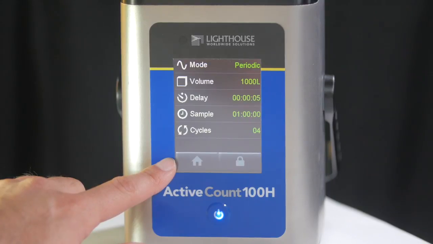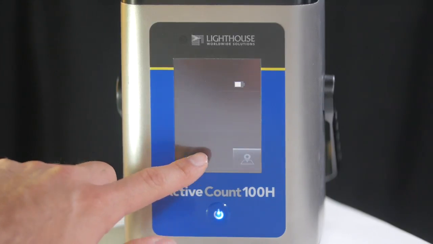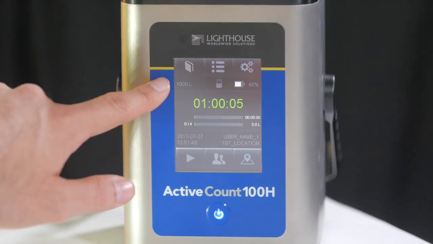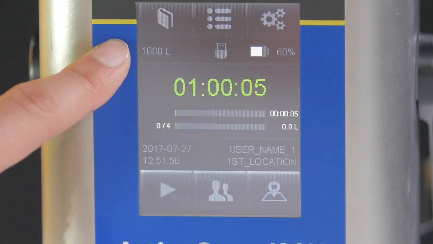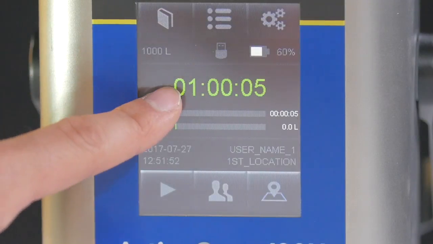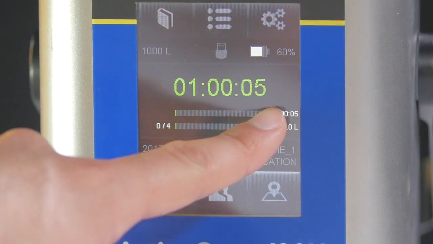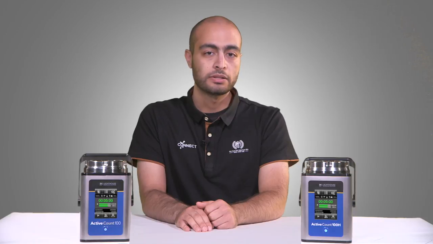Now let's return to the main screen to view our configuration. Here our target volume is still 1,000 liters. However, our target time is 1 hour and 5 seconds. So our 1,000 liters, instead of taking 10 minutes, will now take 1 hour to sample.